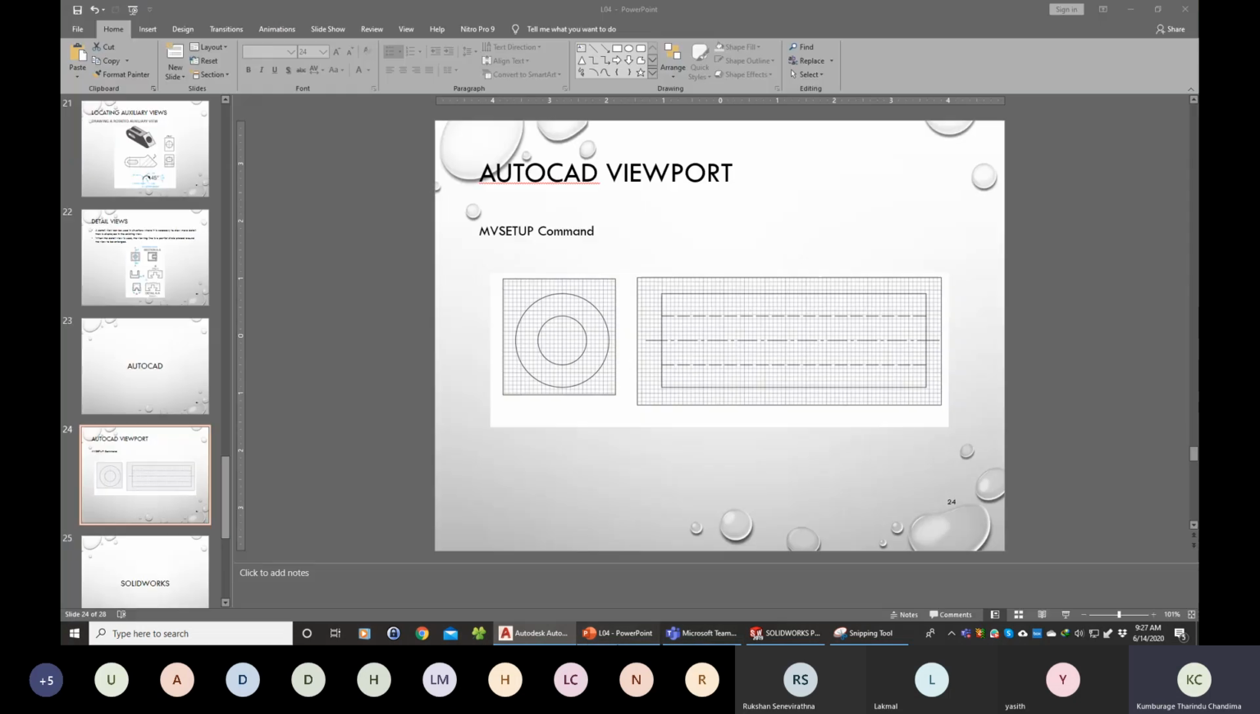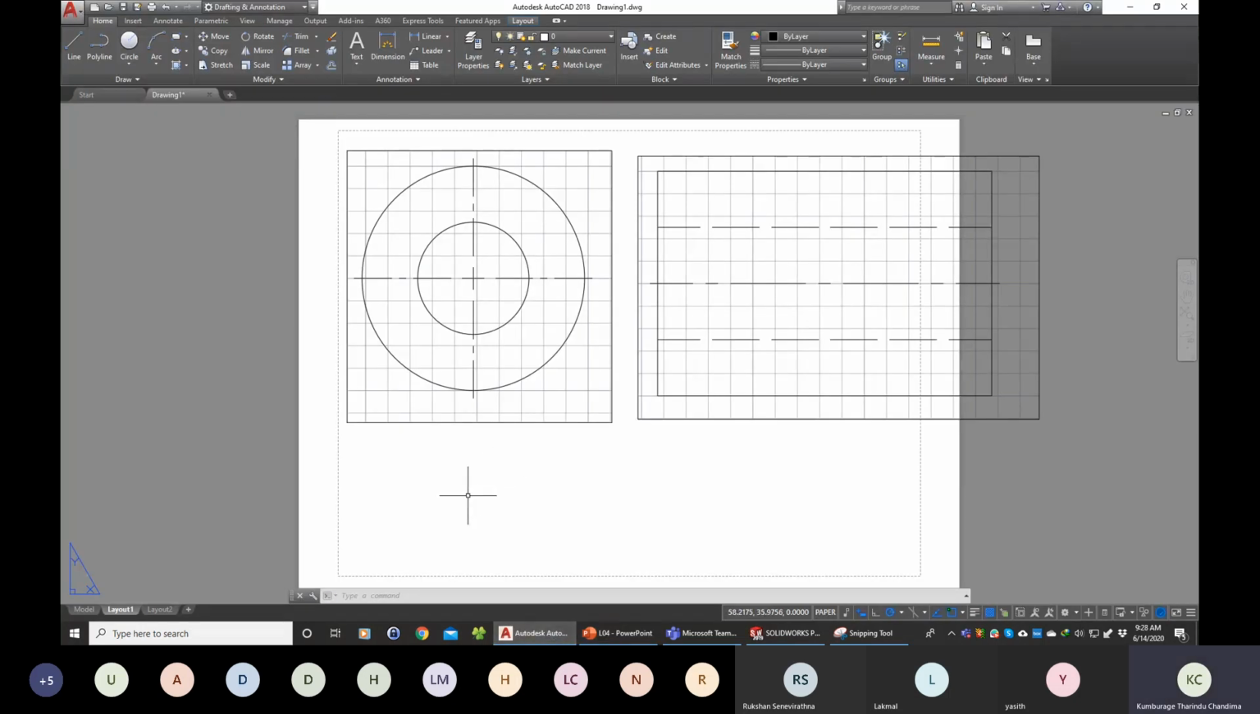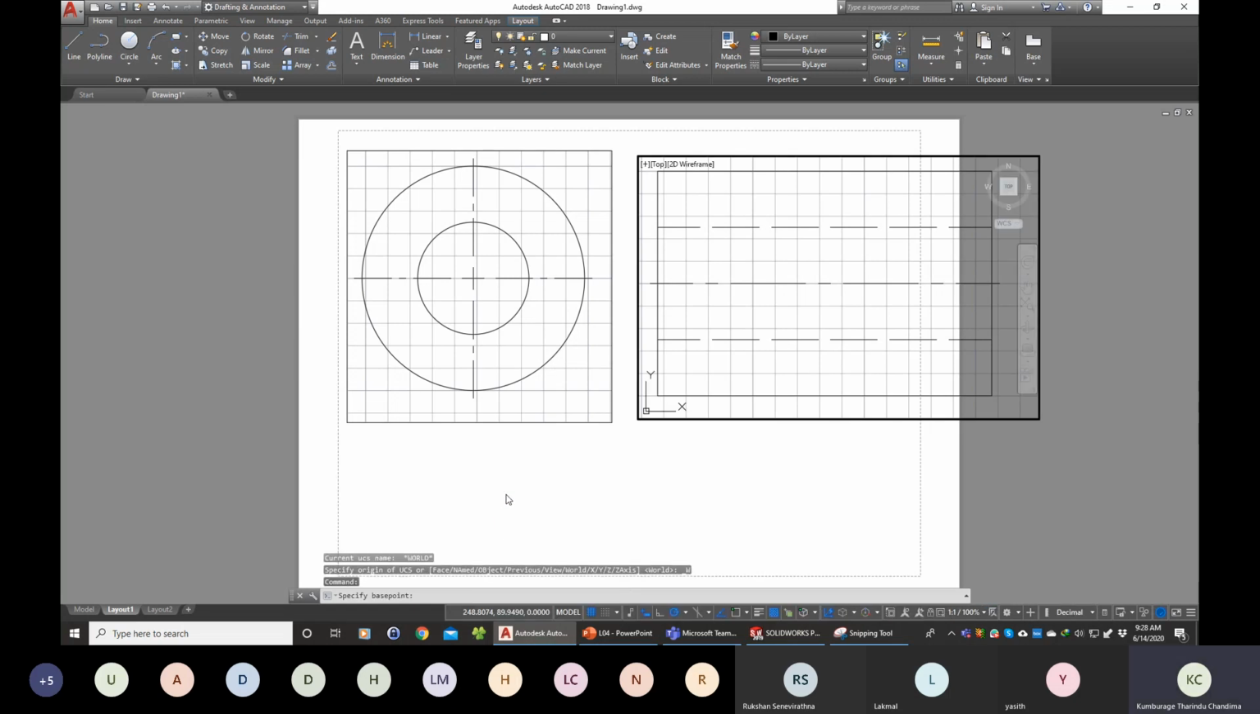So there is a command called mvsetup, right? So you go to AutoCAD and type mvsetup, double click, and then it will ask you a few options, right? So we have to go to align, okay? Click align, and it will ask again whether it is horizontal, angle, or vertical alignment, okay? So this will be a horizontal alignment, so I click horizontal, okay?